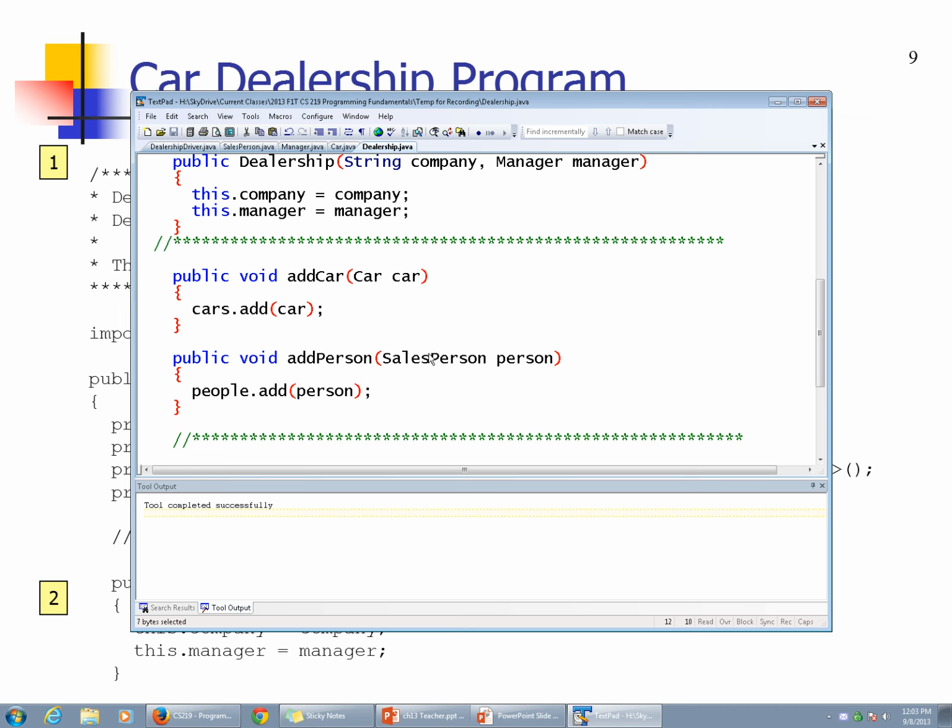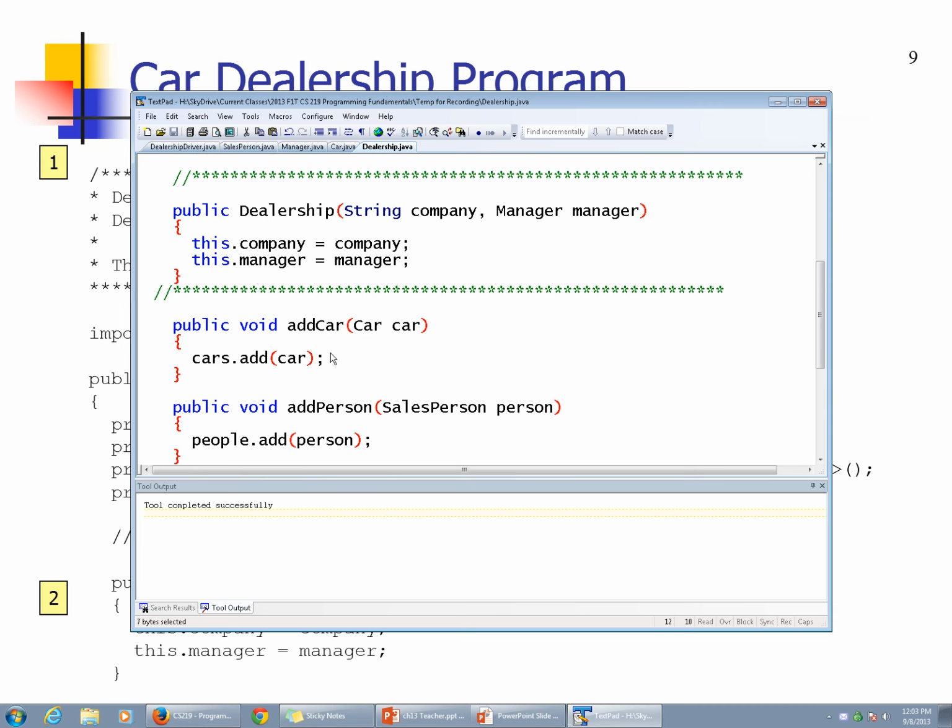So we have a method. Now, we have some called accessor or mutator methods. Here we're adding a car, so we're really mutating, we're changing the number of cars we have. The addCar method returns nothing. It's public, anybody can access it. And it receives a car. And it calls it car.